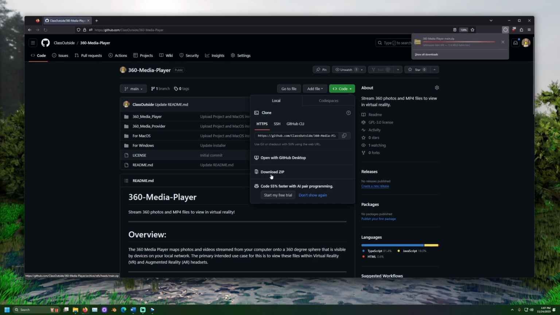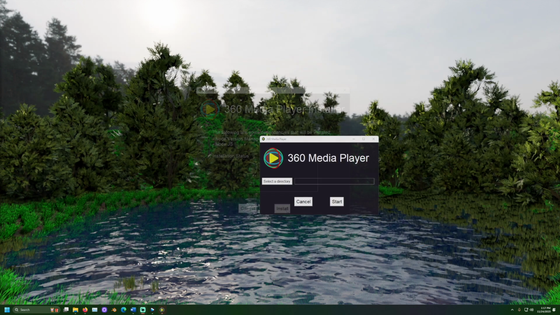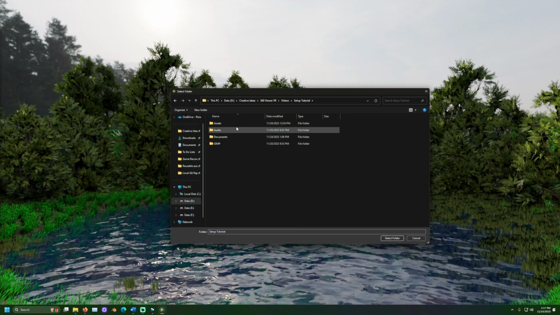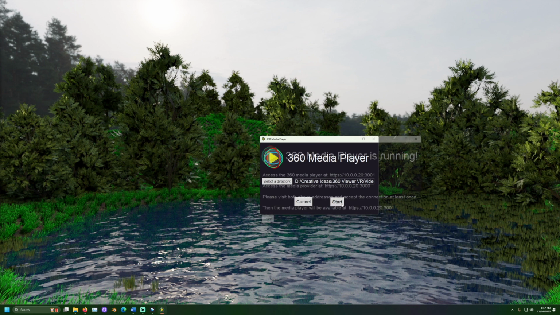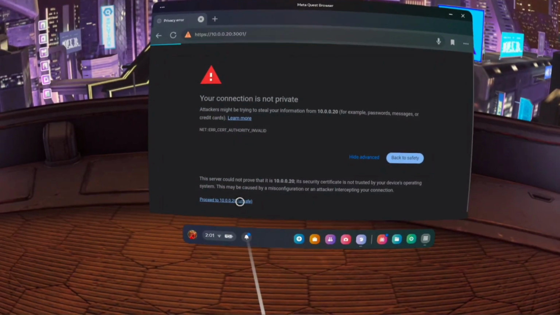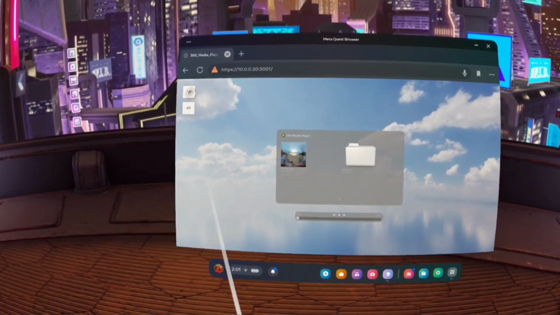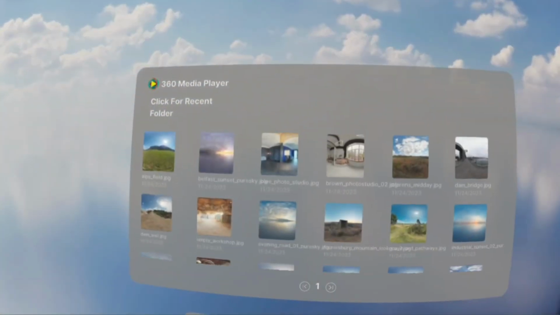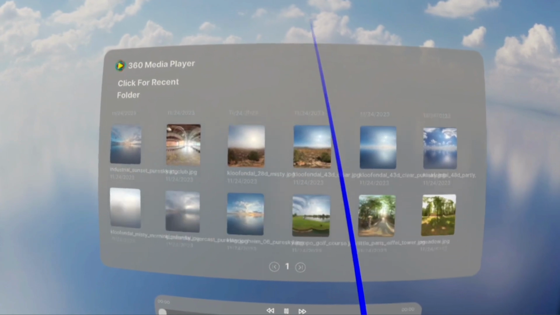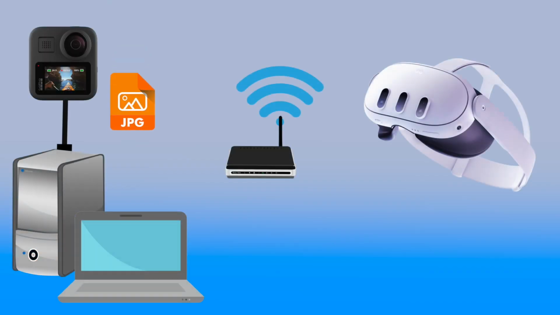Once the 360 Media Player is downloaded, you just need to run the installer and start it up. Then select the folder with the media you want to view. You'll visit the address in your headset, and voila, you are viewing your 360 files. Future viewings become much easier too. All you have to do to view newly downloaded files is run the software and access the site.